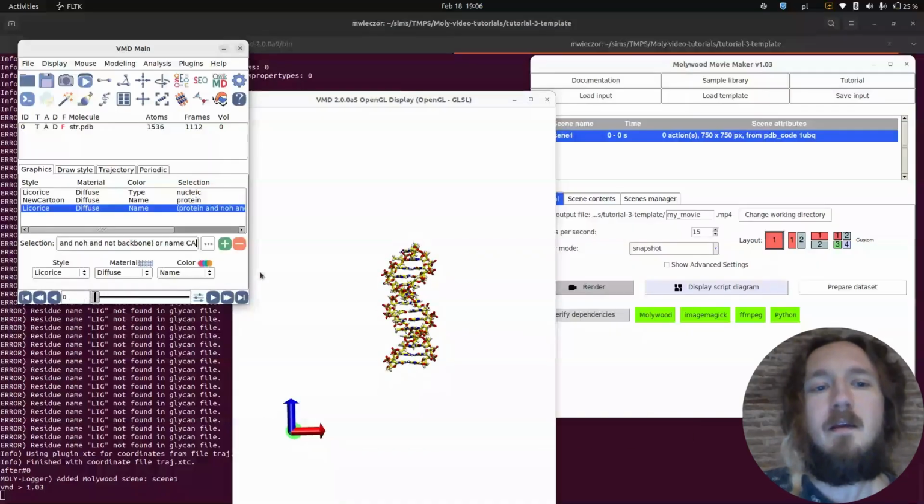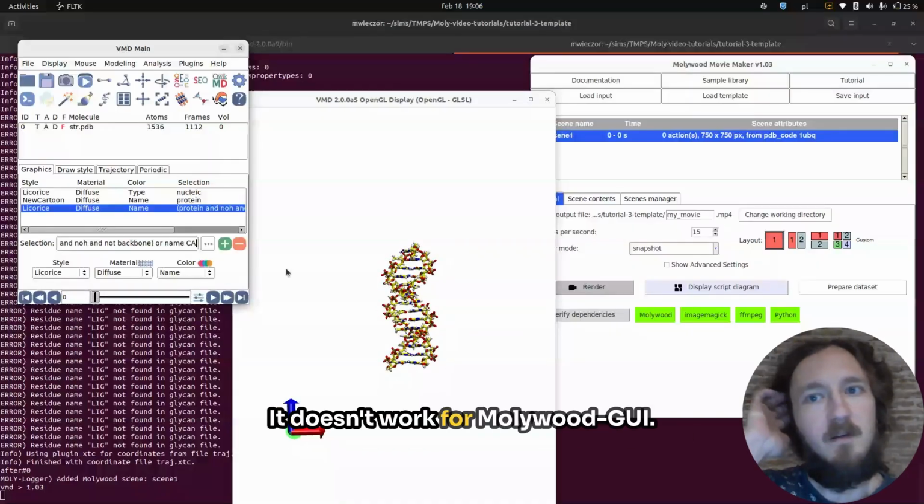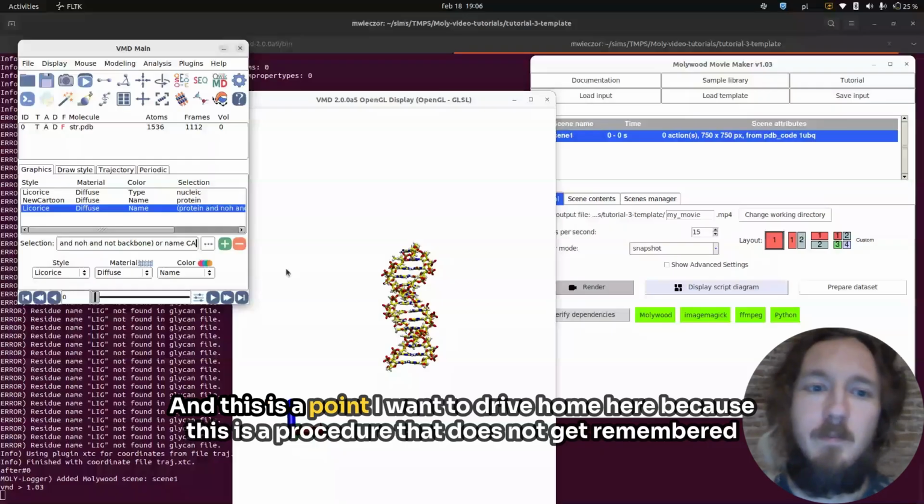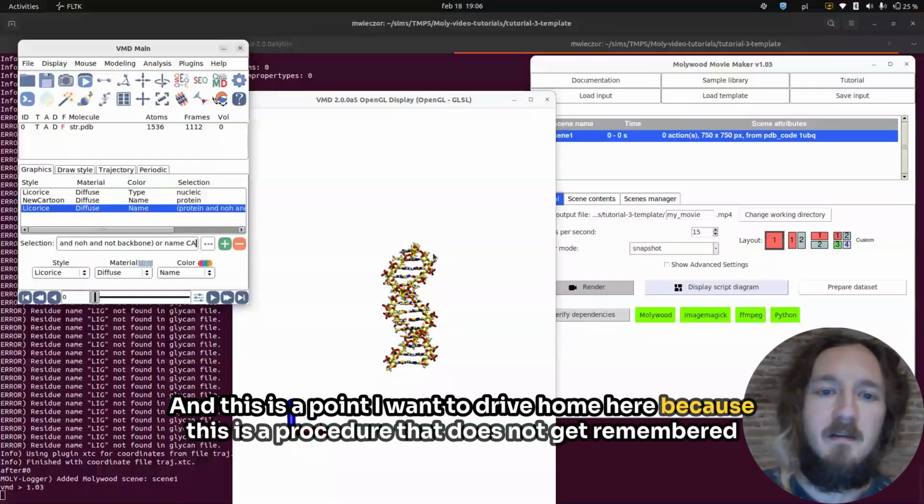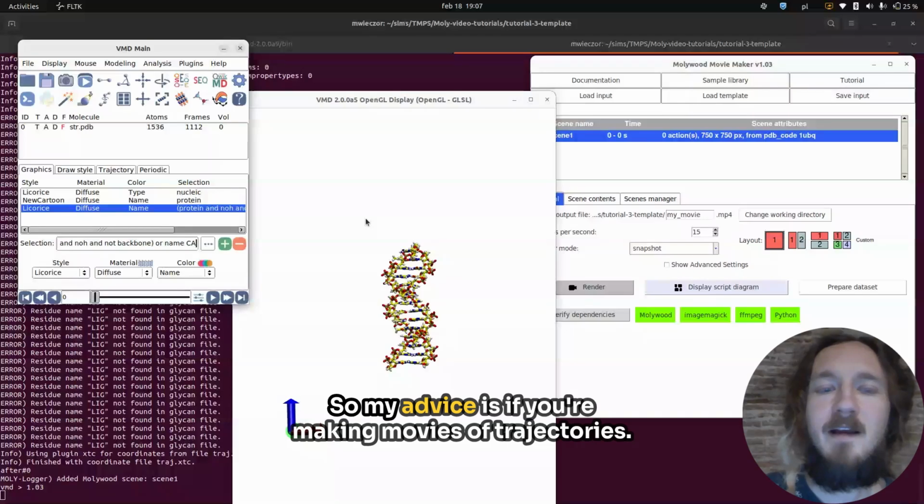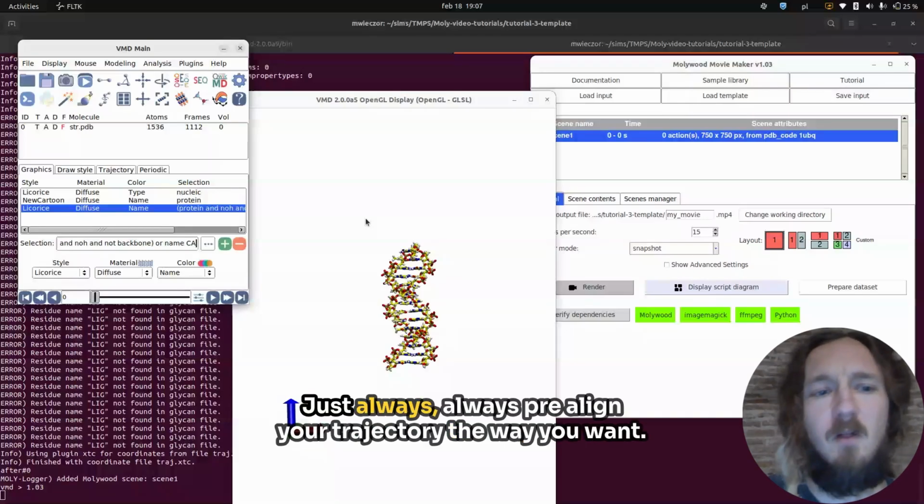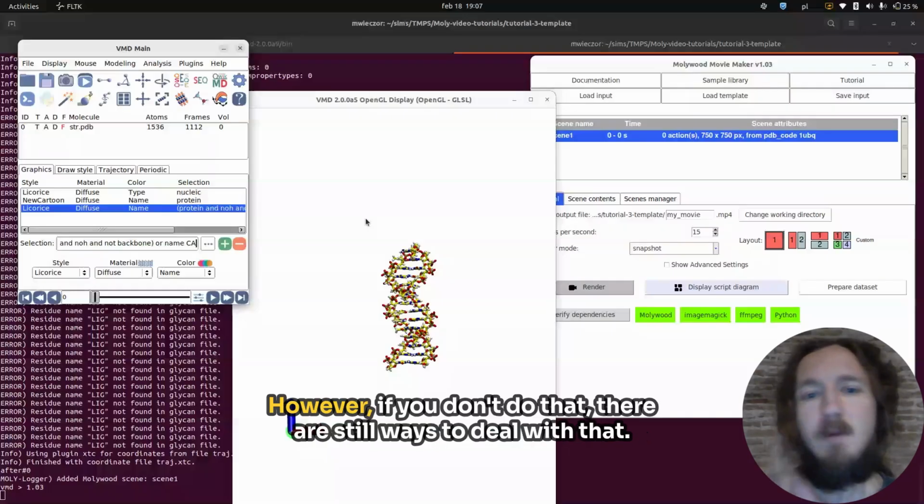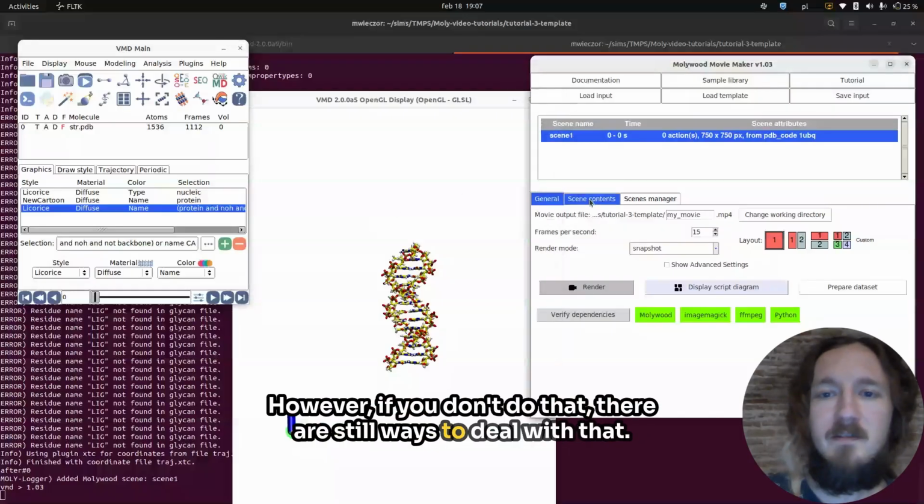It doesn't work for Molywood-GUI, and this is a point I want to drive home here, because this is a procedure that does not get remembered or written to the VMD visualization state, right? So my advice is, if you're making movies of trajectories, just always pre-align your trajectory the way you want. However, if you don't do that, there are still ways to deal with that.